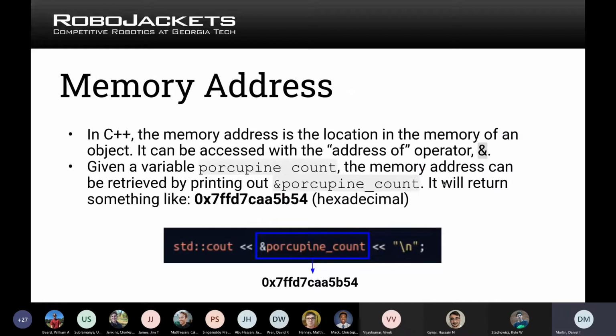So what is a memory address? It's very important that you understand just the basic concept of what a memory address is. It's not too complicated. It's pretty much just the location in memory of an object. Pretty intuitive. And the way that we get the memory address of an object is by using this ampersand symbol, but not in the declaration. Pretty much anywhere other than the declaration, if you use this ampersand, it will give you the address.